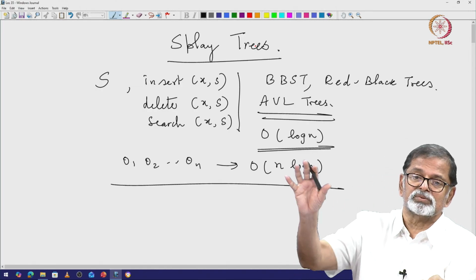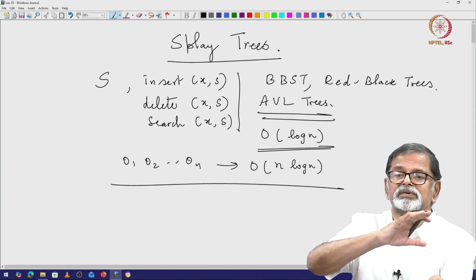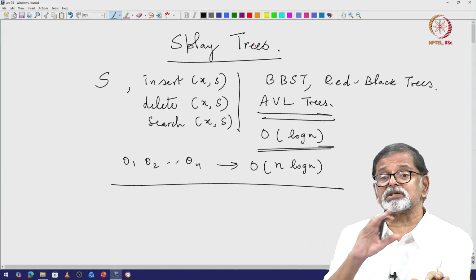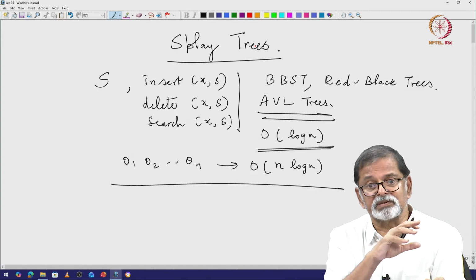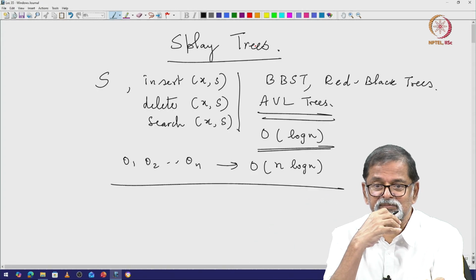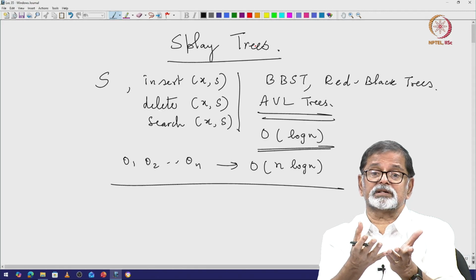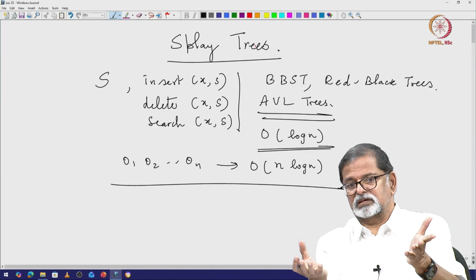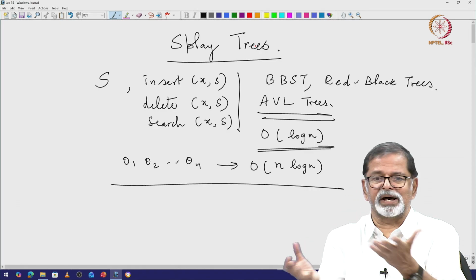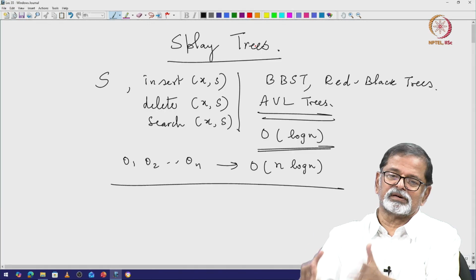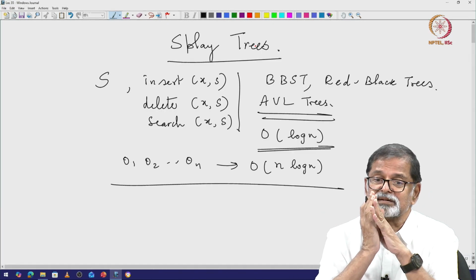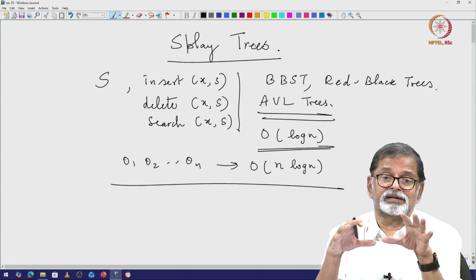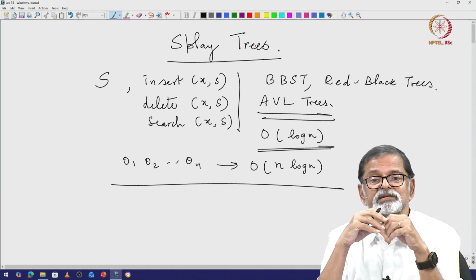Now we are going to remove the condition that each operation has the bound log n, but I still want any sequence of n operations to take n log n time. Okay. So some of the operations may cost more, and correspondingly some of them should cost less, and they will balance out, and the total will still be n log n. Therefore, as far as the worst case performance is concerned, the same bound works.